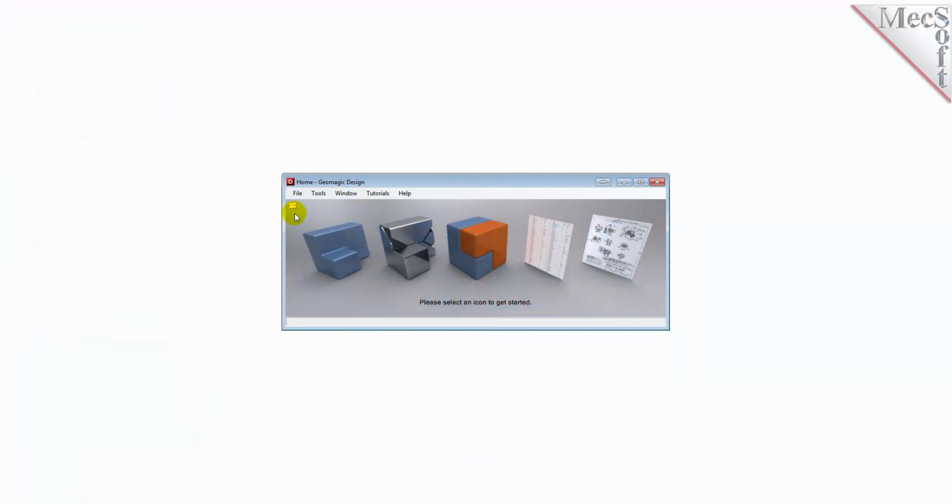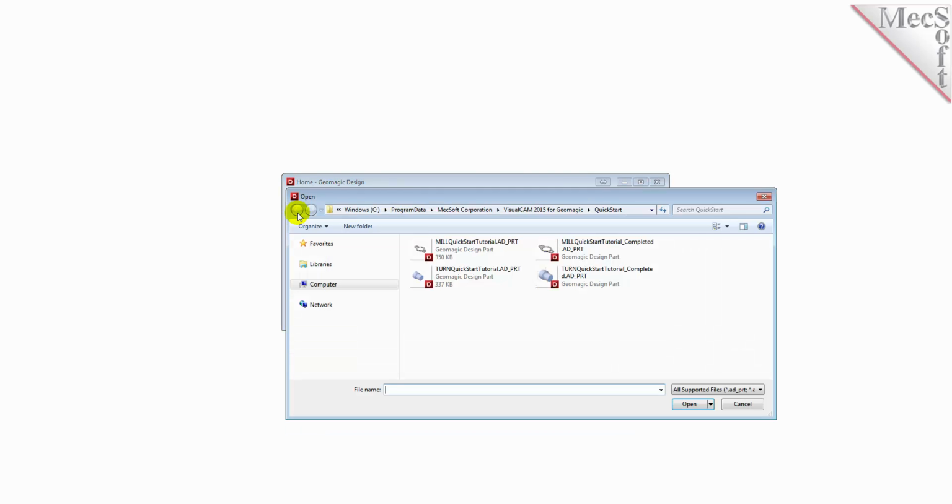Let's begin by opening the part model in Geomagic Design. From the Geomagic Home dialog, select File and then Open. Locate the Visual Cam 2015 for Geomagic Quick Start folder shown here. Then select the Geomagic part file named Turn Quick Start Tutorial and then pick Open.